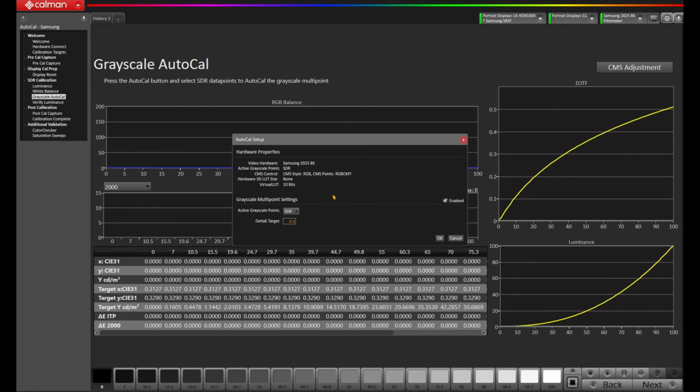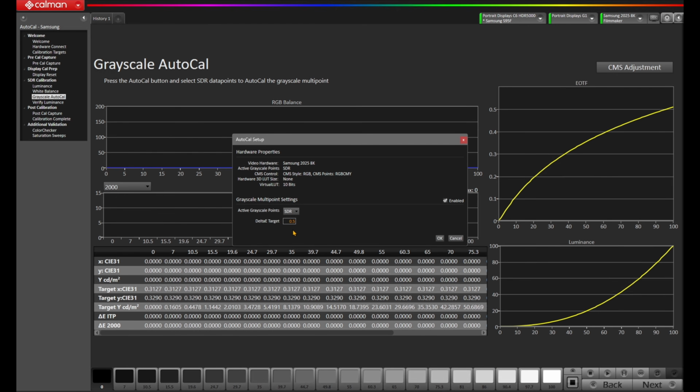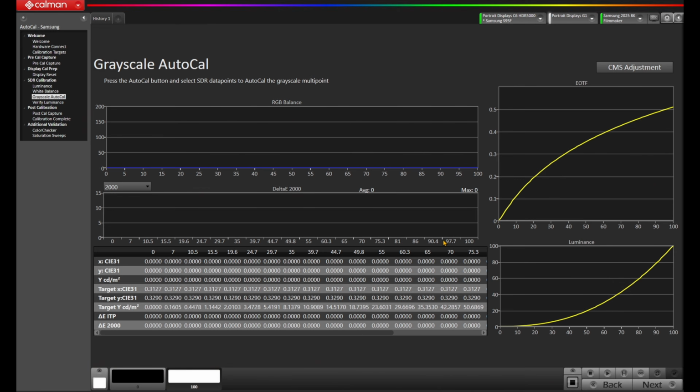With our AutoCal setup now open, our active grayscale points are set to SDR, which is what we want because we're calibrating SDR filmmaker mode. We're going to leave our delta E target at 0.5 and press OK.